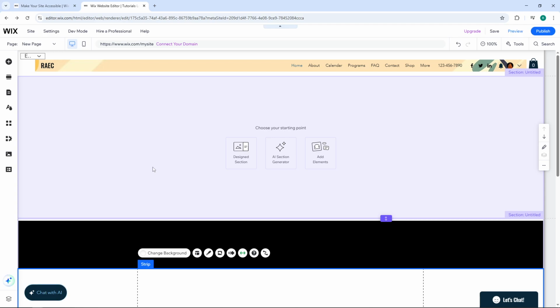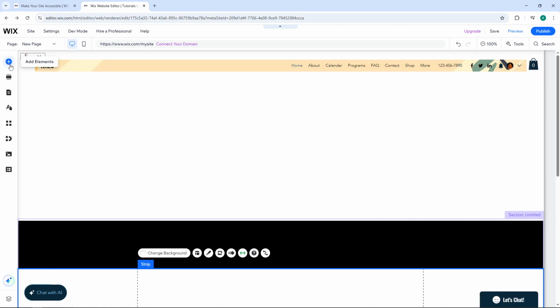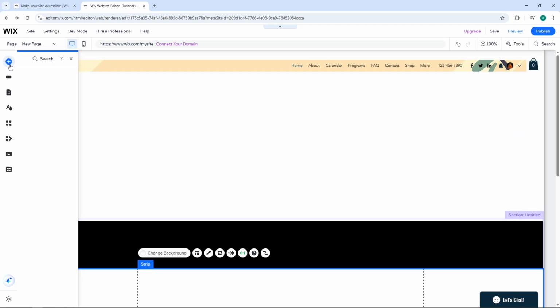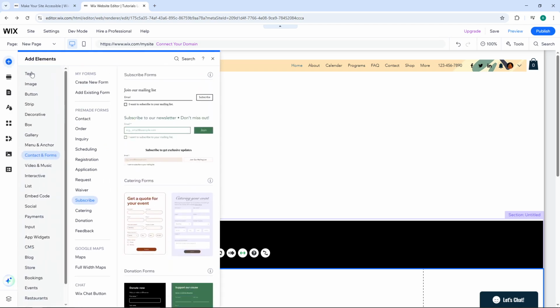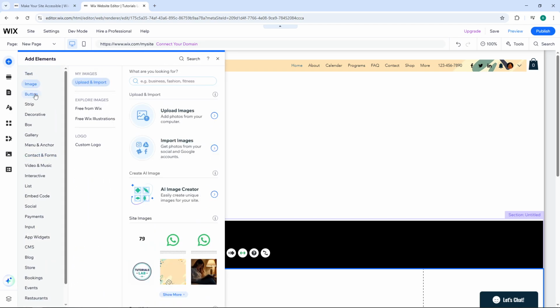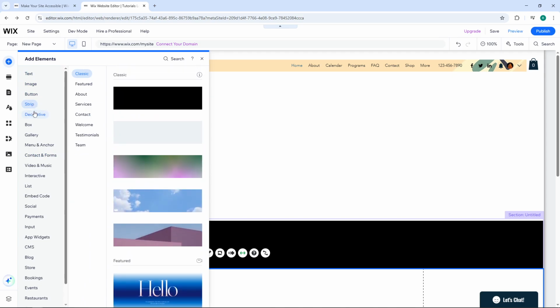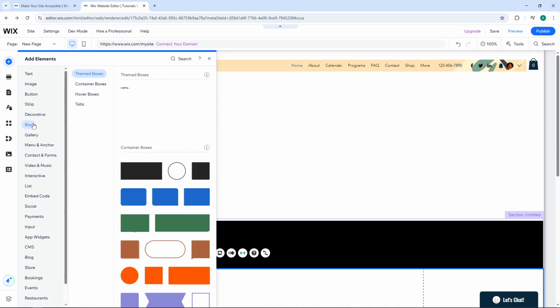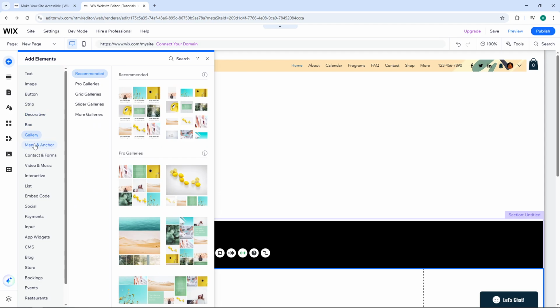Once you're in the Wix website editor screen, focus your attention on finding the Add Element button. This button is your gateway to adding various features and tools to your website. Click on it to continue. The Add Elements menu will expand on your screen, revealing a comprehensive list of all the elements you can use to customize your website. This includes everything from text boxes to images and interactive forms.